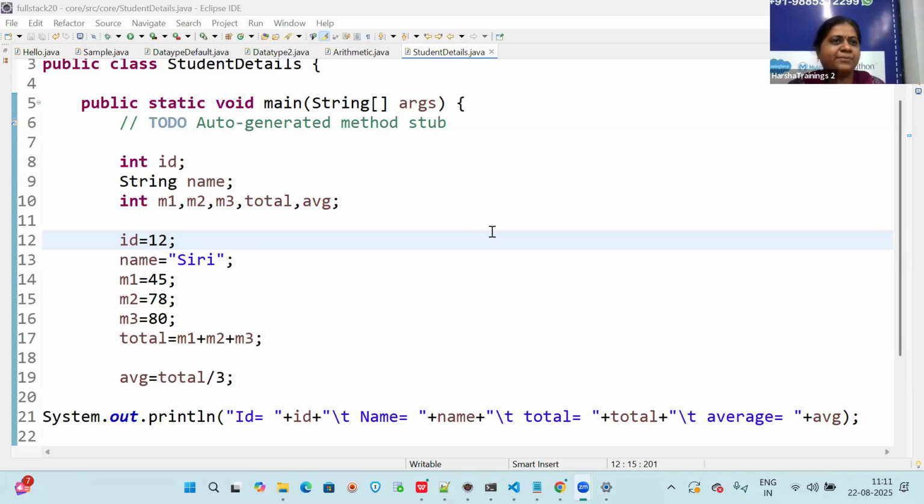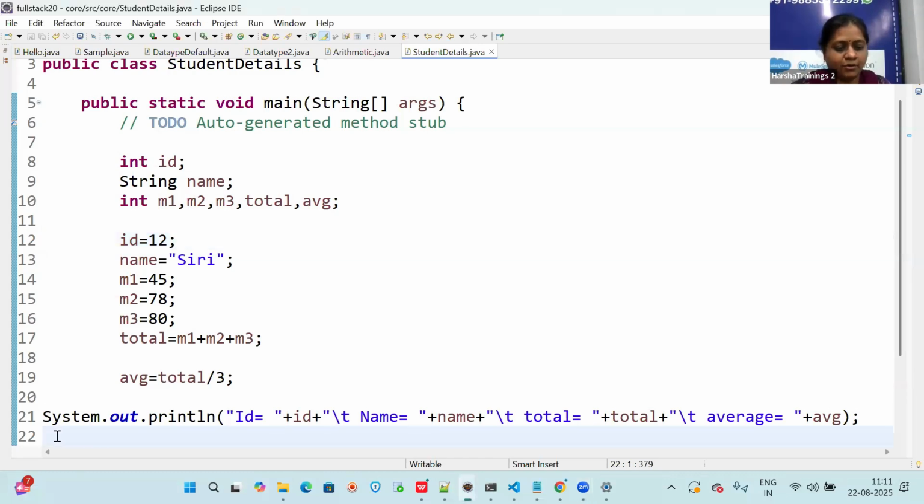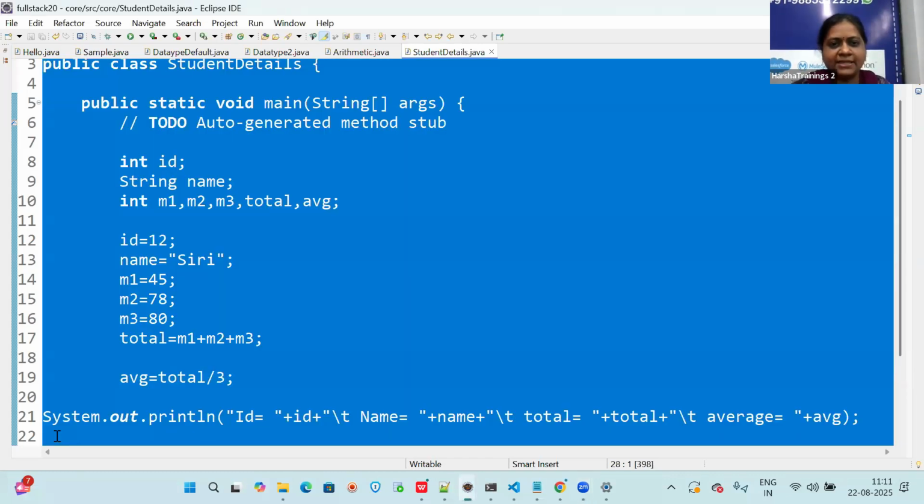So whenever you have something in decimal, you have to declare it in double or float. Otherwise, you can declare in integer. That's up to you. Okay, I'm sharing also this example in the chat box. Just check it.